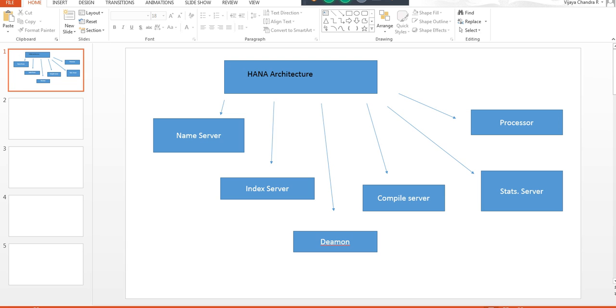The name server helps to maintain the details of the system, like system details, system landscape, and all memory details. The name server maintains all this stuff, just like if you have a phone, it will be having folders, and each folder has its own importance. I'll be talking about the index server at the end. Let me tell you what the daemon is.